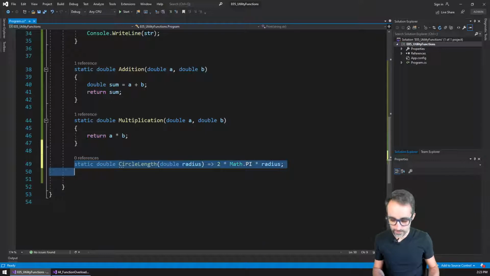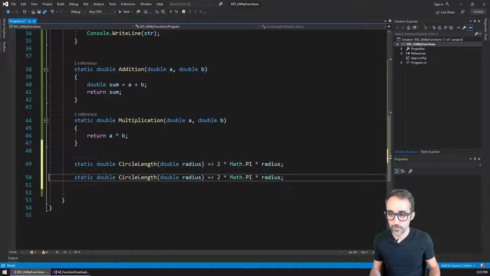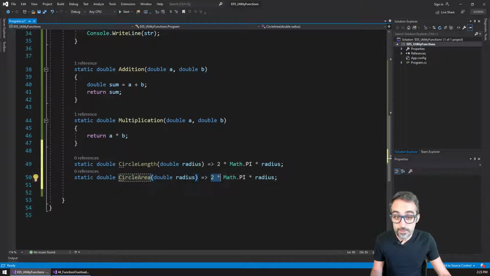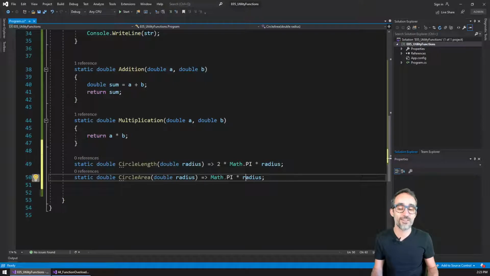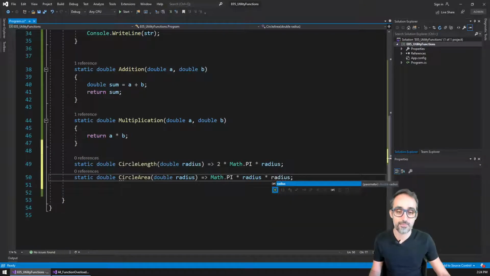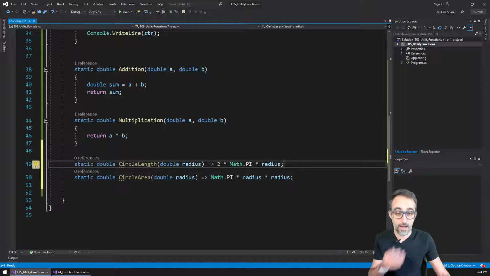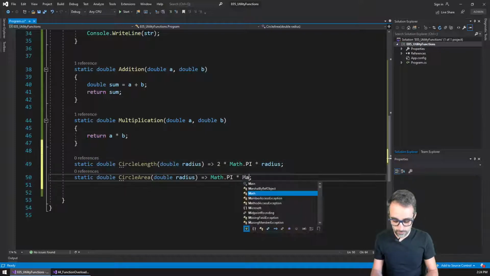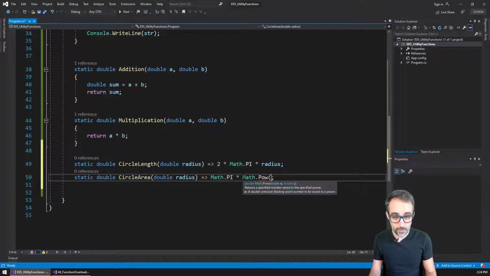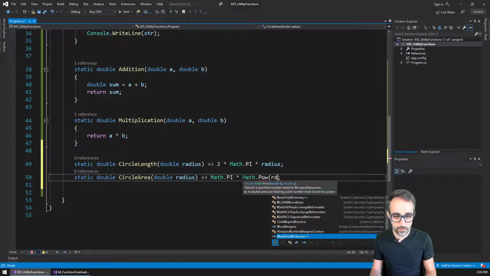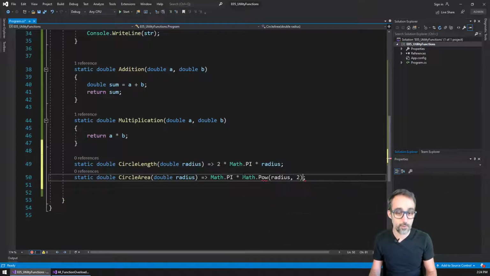Similarly, we can write a very similar function, which is going to be, for example, circle area, right? And here, what is this going to be? Circle area. Sorry, what is the equation for the area of a circle? There you go. It's pi times the radius squared. And we could use here math.power and say I want to square the radius, to the power of 2.